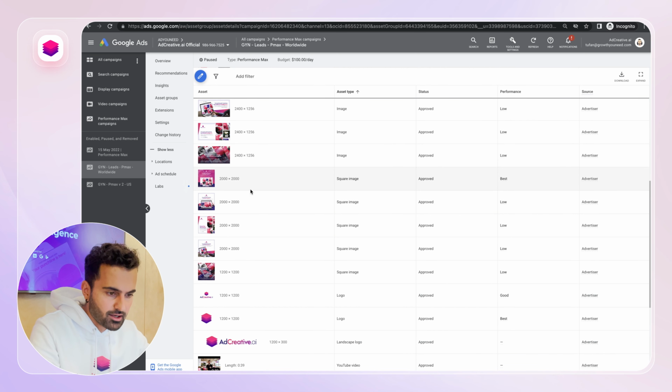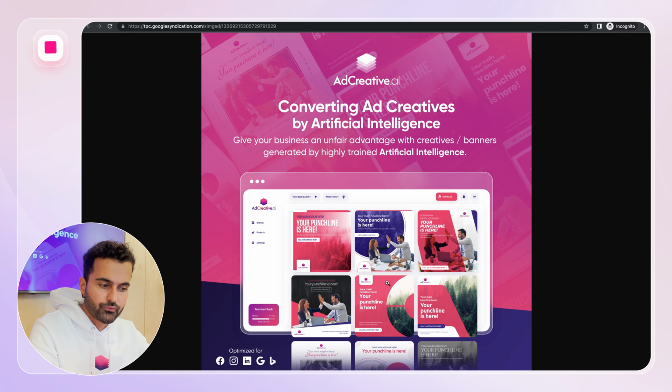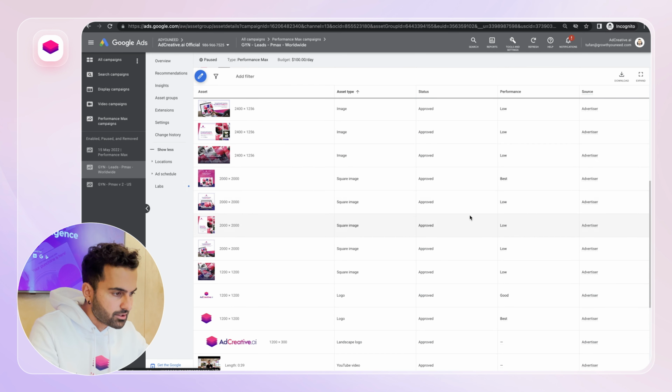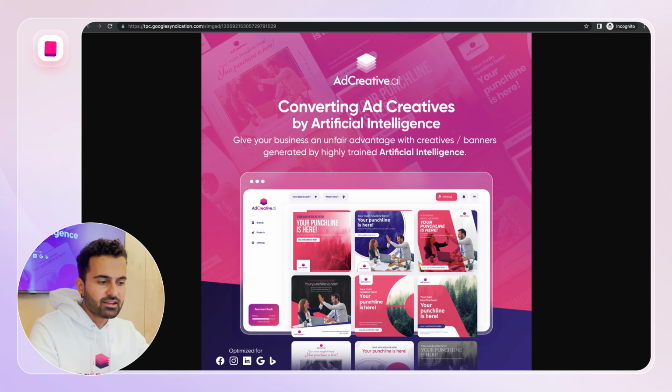As you can see, this creative seems to be performing the best. You can click on it, and it's going to bring you the full visual. And let's also click on something that says low. Apparently this one is not performing that much, although this one is performing a lot. That can literally give you some ideas on how you can improve your creatives.